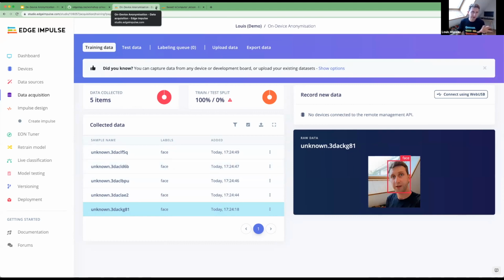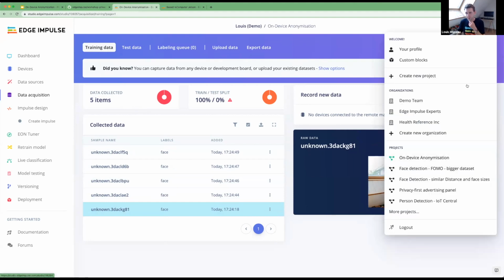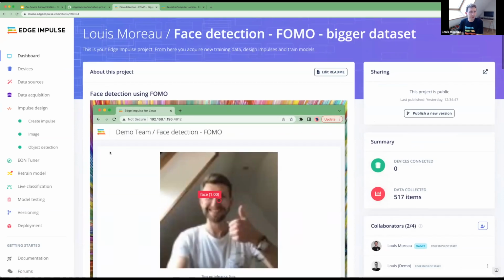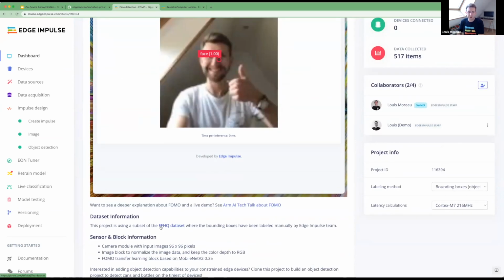Now I'm just going to quit that project and go back to the other one that I created for you, which is called FOMO bigger dataset. On this one, I've used a subset of the FFHQ dataset, which is provided by Flickr. It's an open source dataset that we can use.